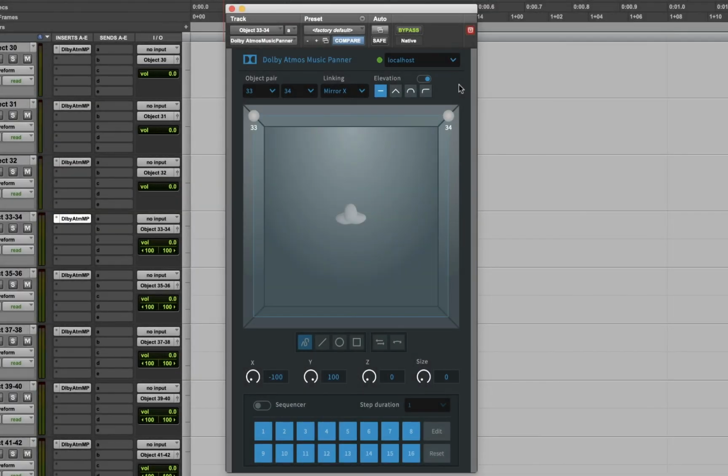There's also a stereo version of the music panner that is very similar, with some slight differences. Object assignments are made individually for each object in the object pair, and object linking is controlled via the linking drop-down menu. Now that you've been introduced to the music panner, let's get set up in your DAW.